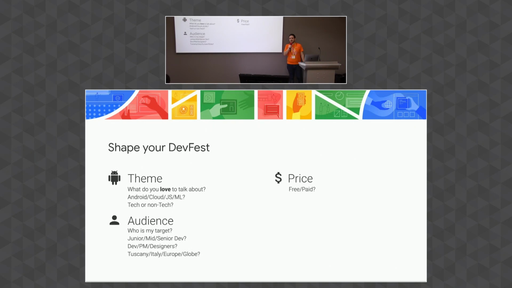Then what about the price? Do you want to do a free event, or do you want to charge some amount, with a paid ticket? And finally, what about the language? We thought about whether we should do it in Italian or in English or multi-language. What we ended up with was a free event, just because it was easier for us not to have so much pain with fiscal problems from having a paid event.